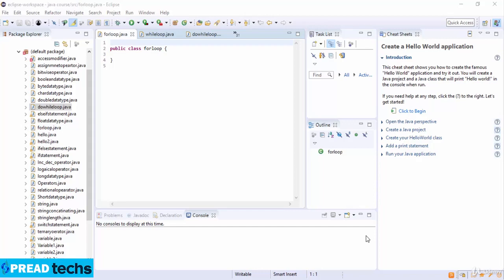So now we see what a for loop is. A for loop is a repetition control structure that allows you to efficiently write a loop that executes a specific number of times. A for loop is useful when you know how many times a task is to be repeated. Now we see the syntax of the for loop.